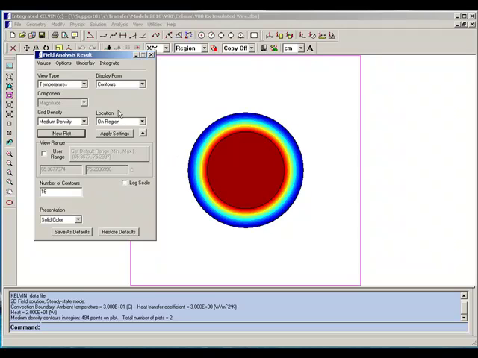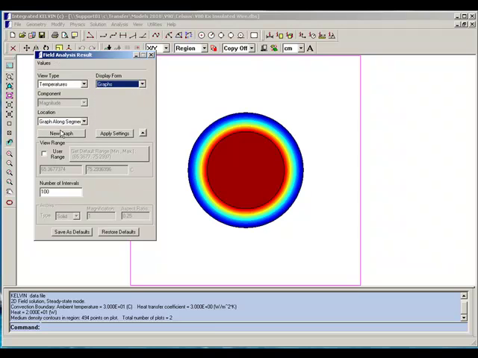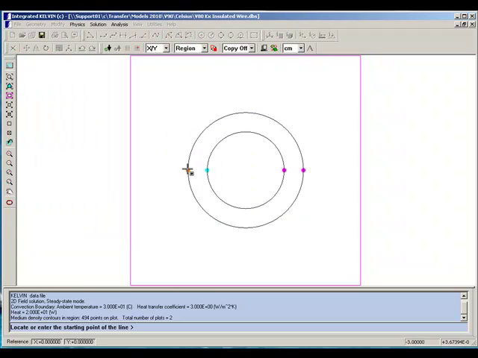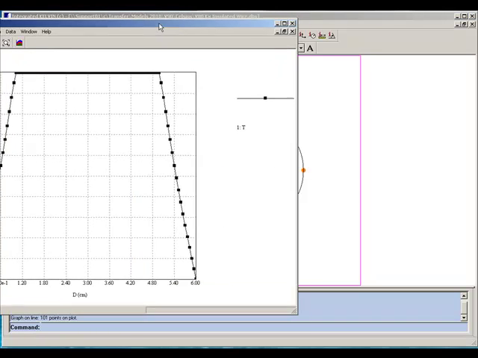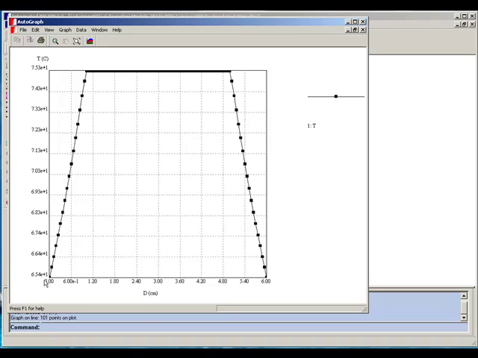To get a more quantitative feel for the temperature, we can plot a graph. And we'll plot a graph going on a line right through from one side of the rubber to the other. And you can see that inside the rubber the temperature has a steep gradient. Inside the copper the temperature is essentially constant.